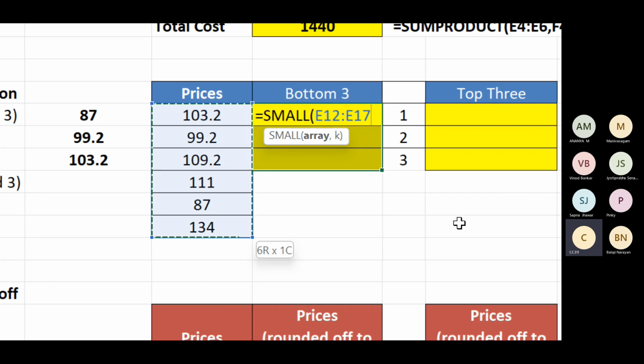Now this range should not move down when I copy this formula downwards. What am I supposed to do? Anybody? You want to enter? No, we have to lock it. So how to lock it? We have to press the F4 key. When I press F4, it applies the dollar symbol, one before the column, making the column locked, and one before the row, making the row locked.